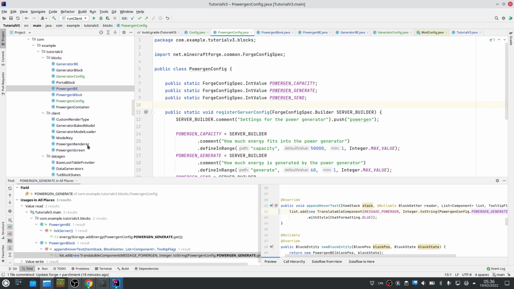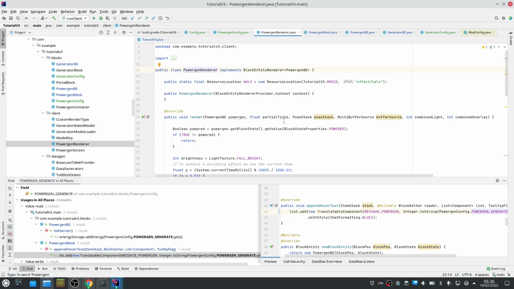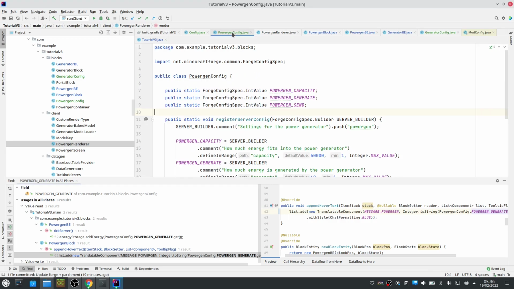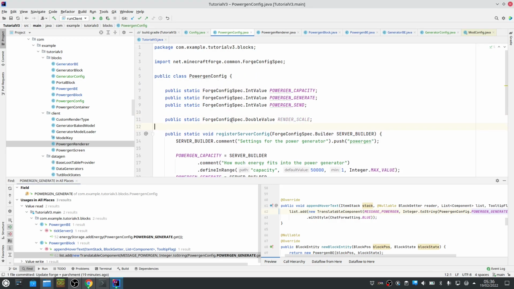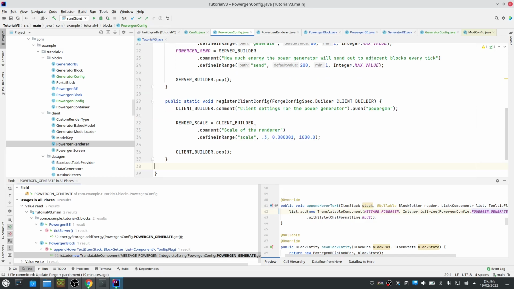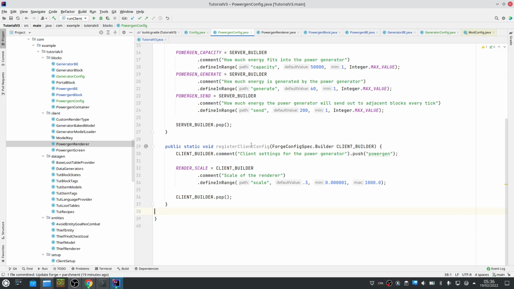So the power generator has a renderer. And there's this scale value here that I would like to configure. But that's pure client side. So we will add a new value here. It's a double value this time. And we will add a new section to configure it. It's exactly the same. This time we say register client config with client builder, client settings for the power generator, also same section, and just this single value.